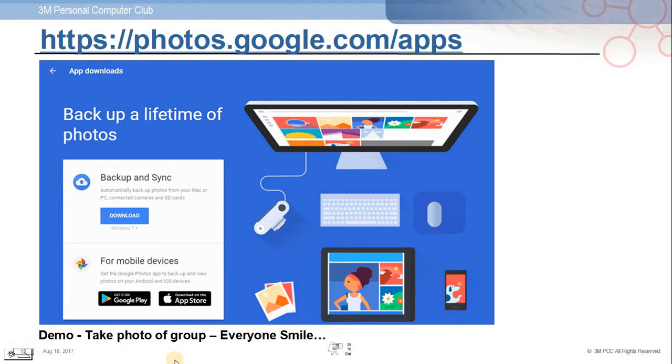Now you can see I've got my little demo here. It says take a photo of the group, so I'm going to take a photo of the group here. Just a second. Okay, everybody smile. I'm also going to take a video because everything that we've talked about for photos works for videos also. So the backing up, the moving, and stuff like that works for both.